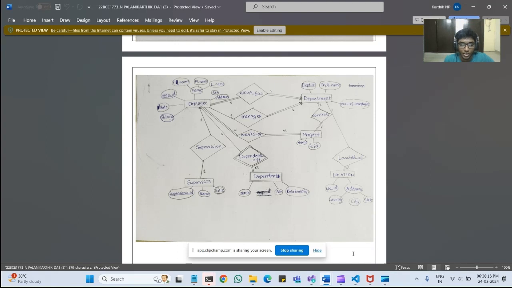The company is organized into departments, and each department has a unique and particular employee who manages the department. The start date for the manager is recorded, and the department may have several locations. A department controls a number of projects. Projects have a unique name and a location number.